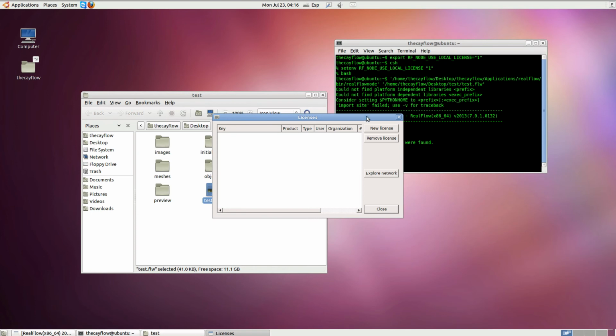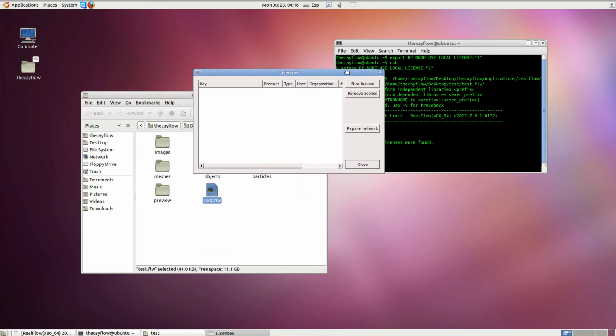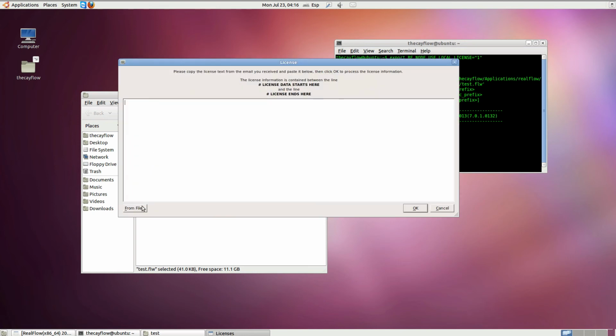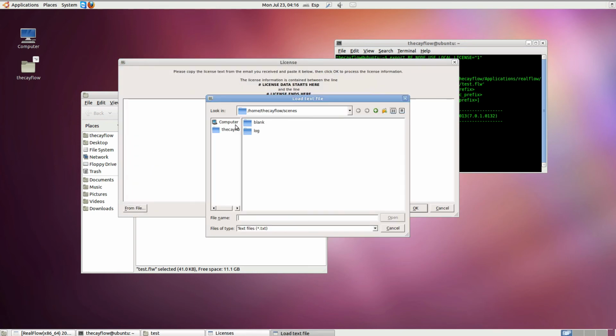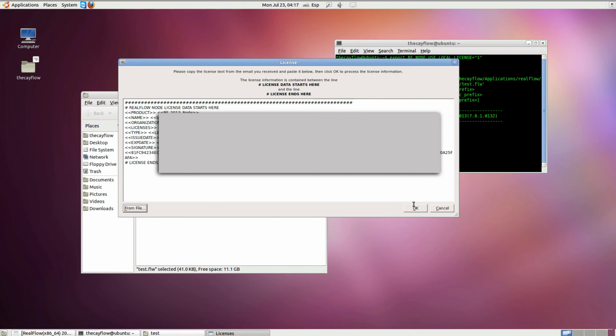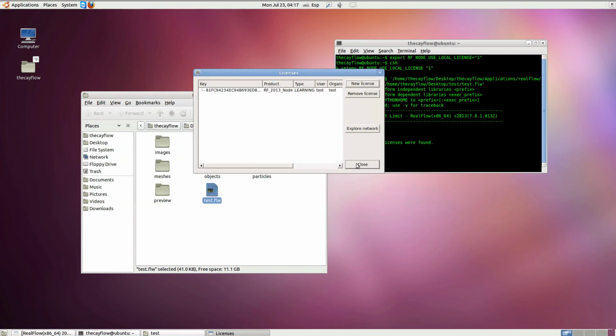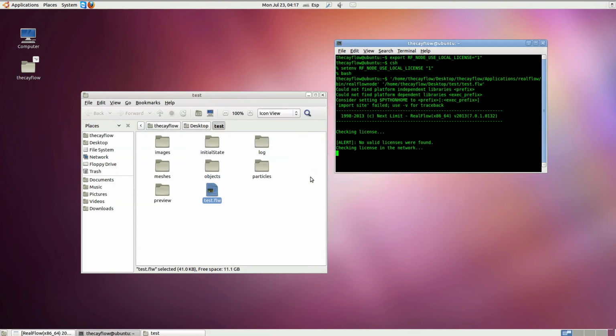So for the very first time, we will get this pop-up window in order to add license, exactly as we did in the beginning of this video. We're going to access, in this case, the Node Learning license. Hit OK and close. OK. So the simulation will keep starting up.